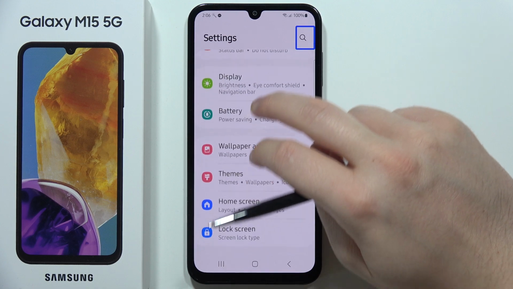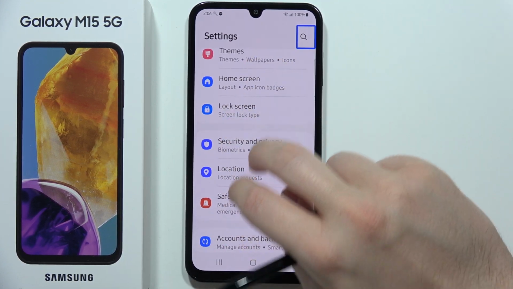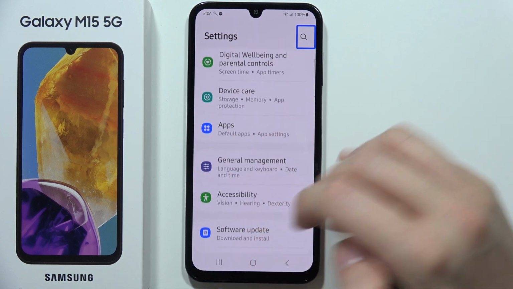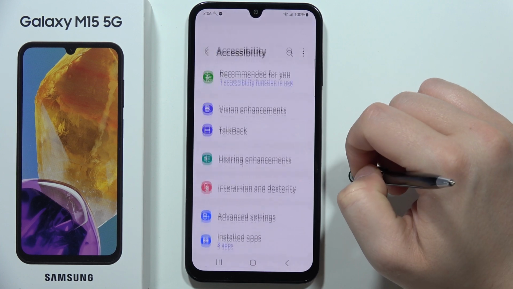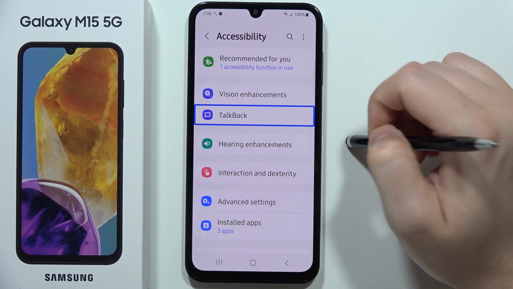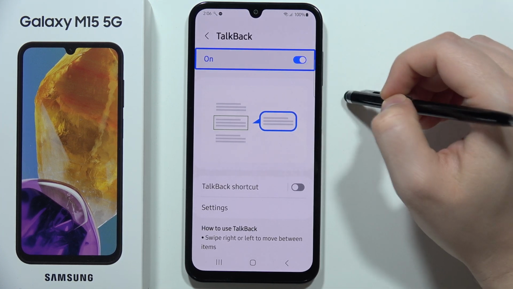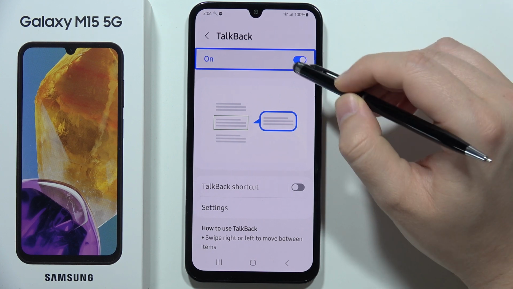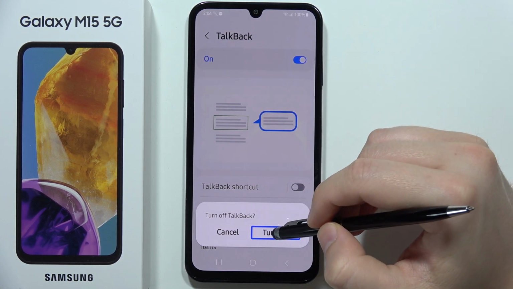Then we have to scroll down with the two fingers, remember about this, and select the accessibility and double tap. Select Talkback and double tap. Now click on the on, double tap, select turn off and also double tap.